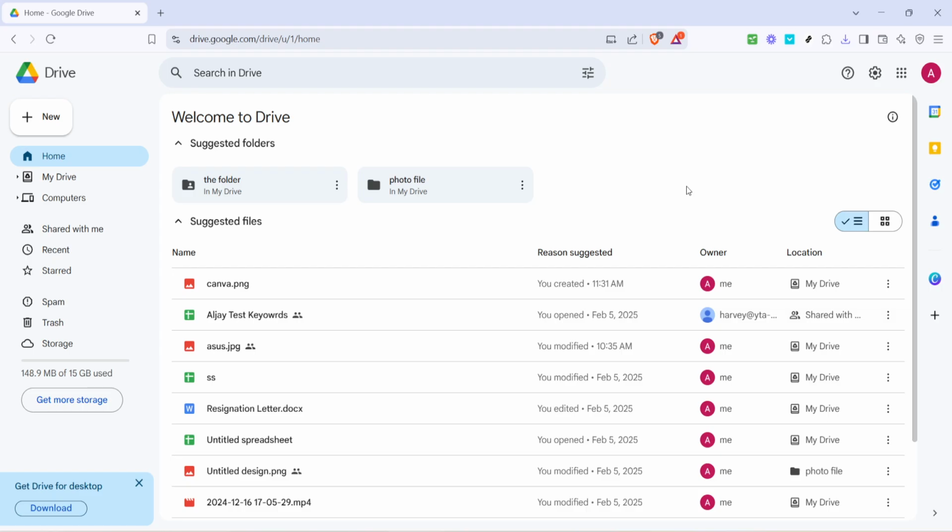Once you're logged in, you'll see the Google Drive dashboard. You can either browse through your files manually or use the search bar at the top of the page to find specific items. The search feature is highly effective. It allows you to find files by name, type, or even specific words within a document.